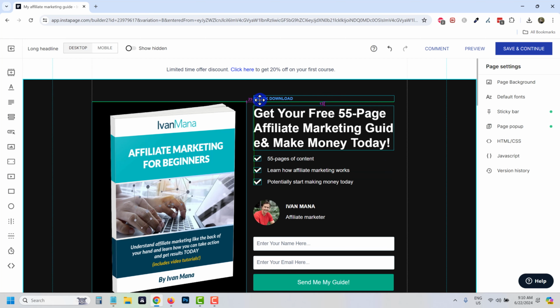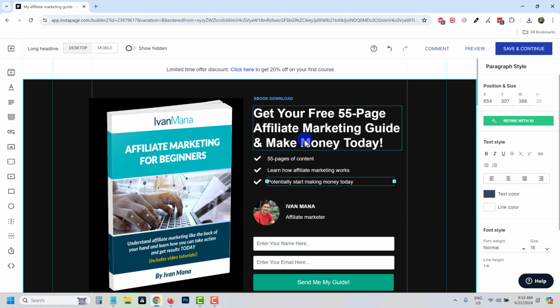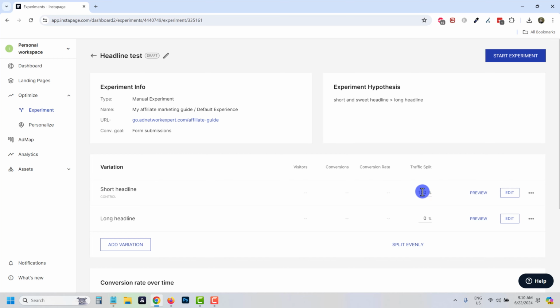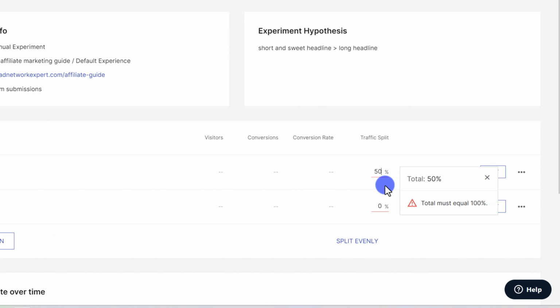Let's maybe move this up like that. And so, for example, this is going to be our long headline. So we're going to click save and continue. And one more thing we have to do is enter a split. So we want to do, for example, 50-50. 50-50. And then we're going to set split.